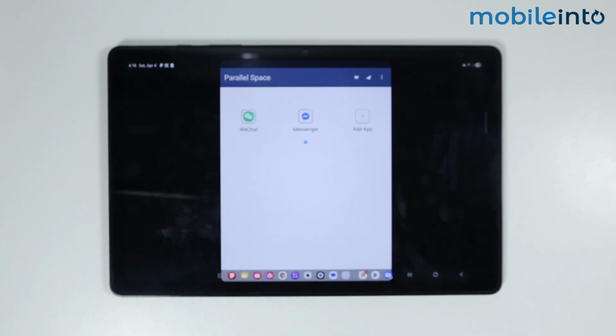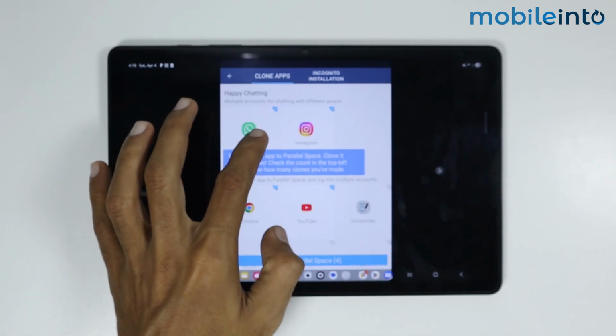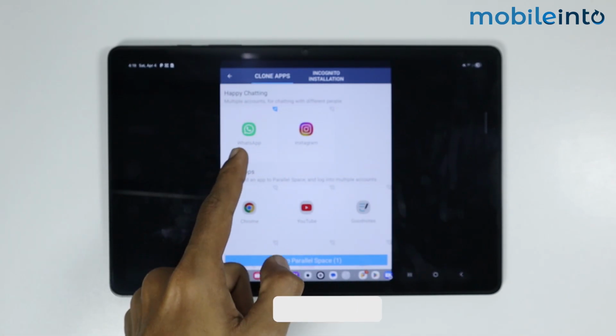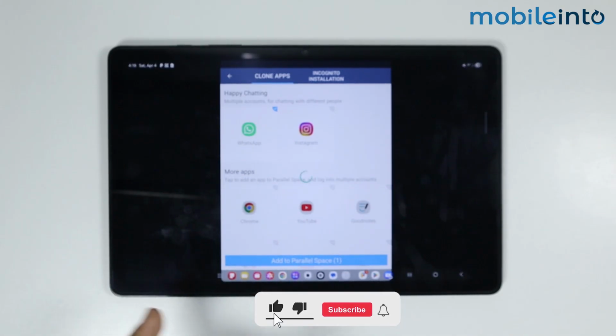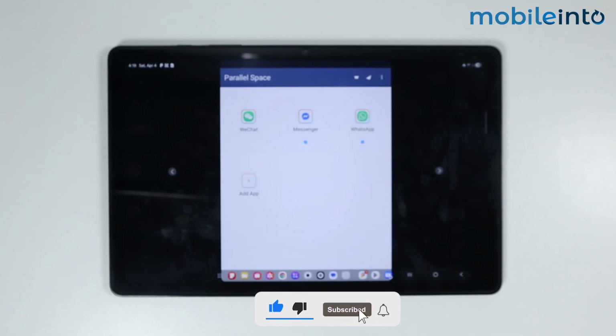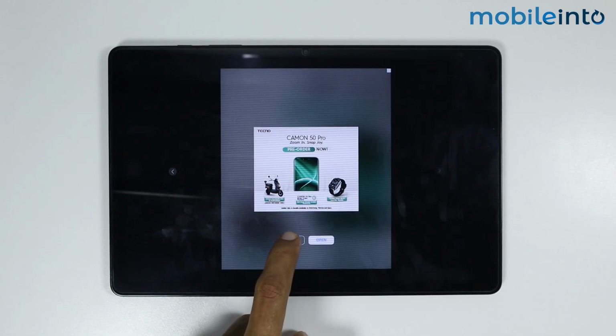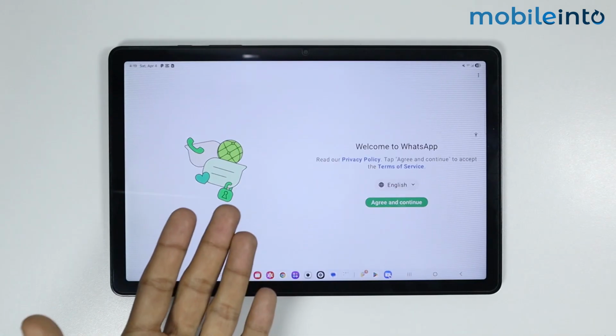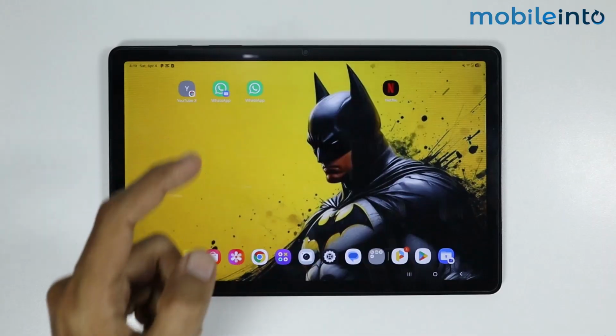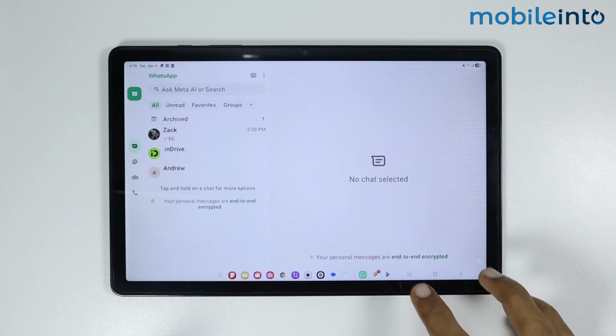Now after you complete the setup process, to create a clone of the WhatsApp app, just tap on Add App. And from this list, just select WhatsApp. After you select WhatsApp, then tap on Add to Parallel Space. And as you can see, we have successfully created a clone of the WhatsApp app. Just like that. And this is how you can install dual WhatsApp on any Samsung tablet.